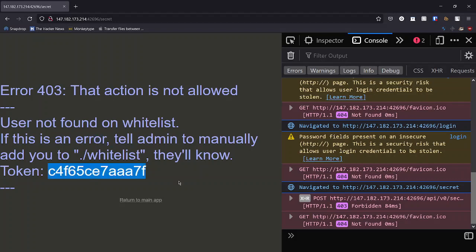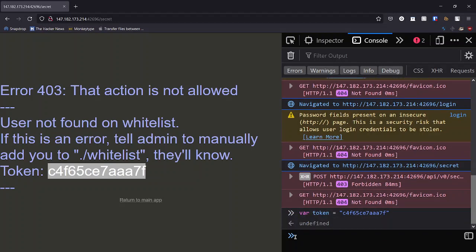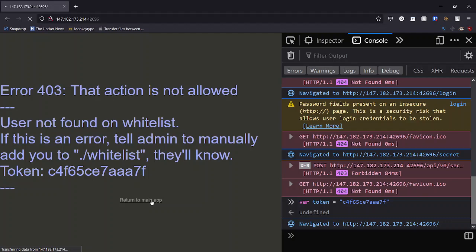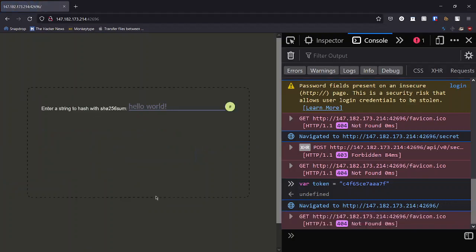Well, what could this mean? I'm just going to copy this token and place it here for now. Token equals that. So that's our token. Cool. Well, if our token needs to be found in whitelist, then what happens if we just manually put it in ourselves?